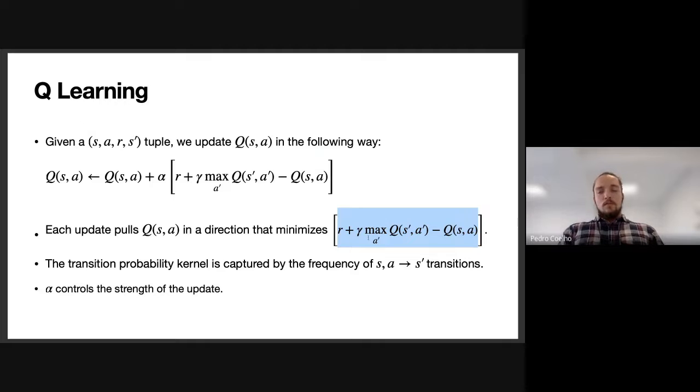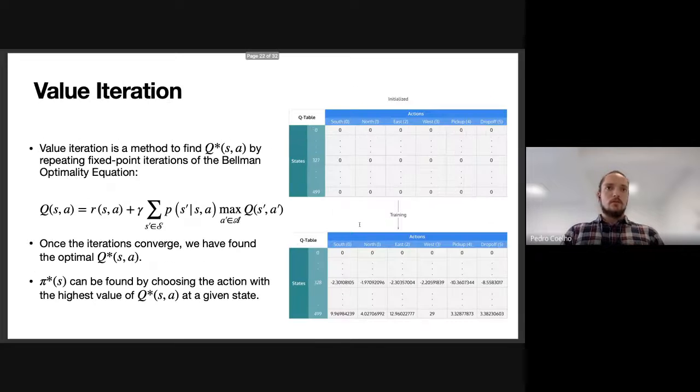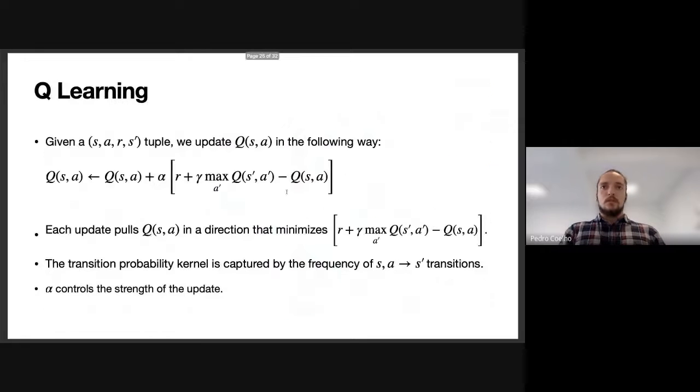The reason we dropped the probability kernel and the sum over the states, just to remind you, we had this before. The new update is basically just R plus gamma max of Q, and you put this Q on the other side, so minus Q. That's what's here.